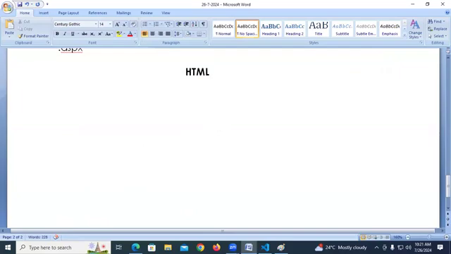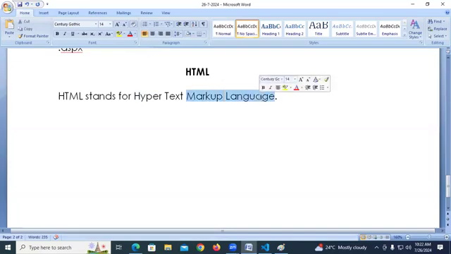Hypertext markup language abbreviation. HTML stands for hypertext markup language. It is a markup language. It is what? Hypertext markup language.